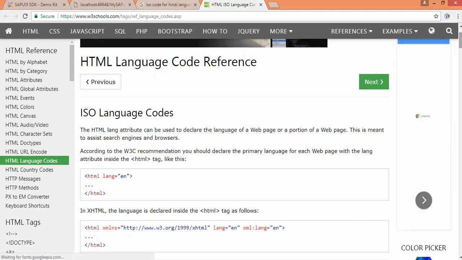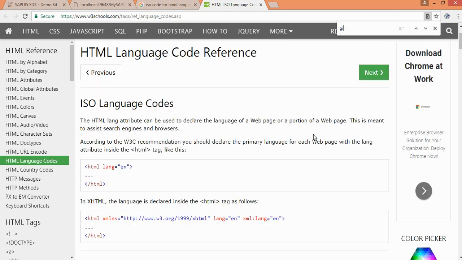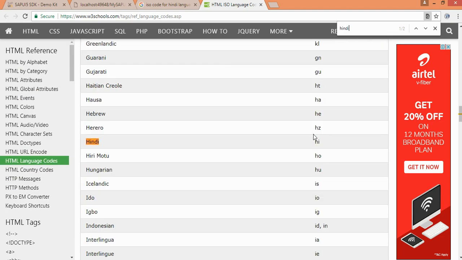For example, English is EN, Hindi is HI, German is DE, French is FR. So these are the language codes. Now let me show you the code for Hindi. Let me just search Hindi, and you see here for Hindi the code is HI. You could see here Gujarati, GU.